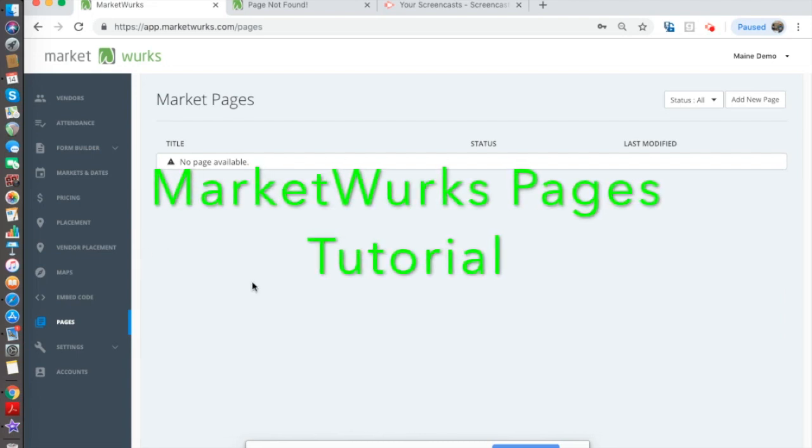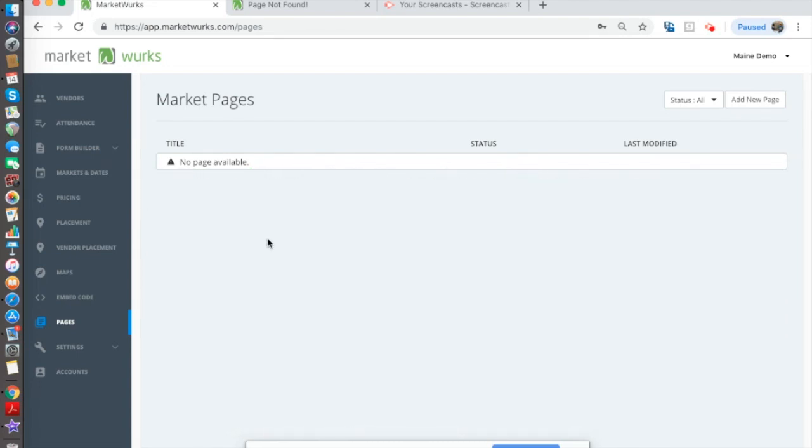We're here with another video tutorial on version 2.0 of MarketWurks. Today we're going to take a look at this market pages option. It's one of our newer features, so we wanted to get in there and get you all set up on how you can activate this for your market.